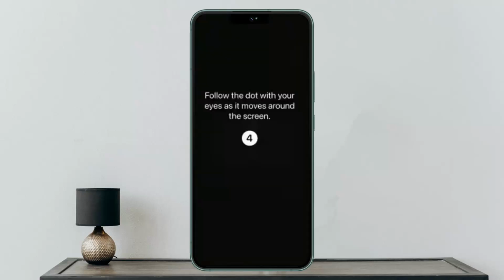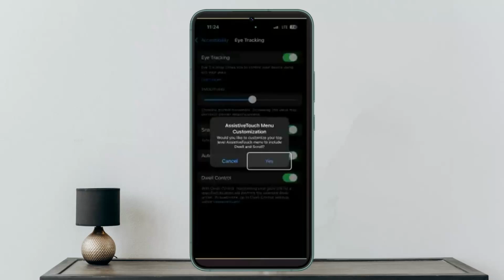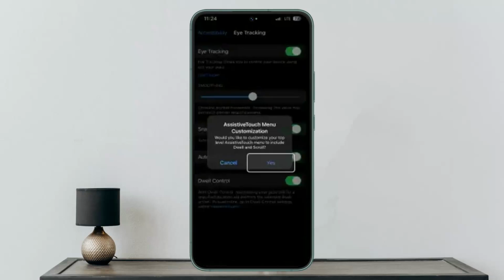If you turn eye tracking on for the first time, or if you've previously turned it on, you need to calibrate it. Follow the on-screen instructions, which typically involves moving your eye to follow a dot as it shows around the screen. And what you need to do is simply go ahead and click on the yes button, and this is how you could enable or disable your eye tracking.